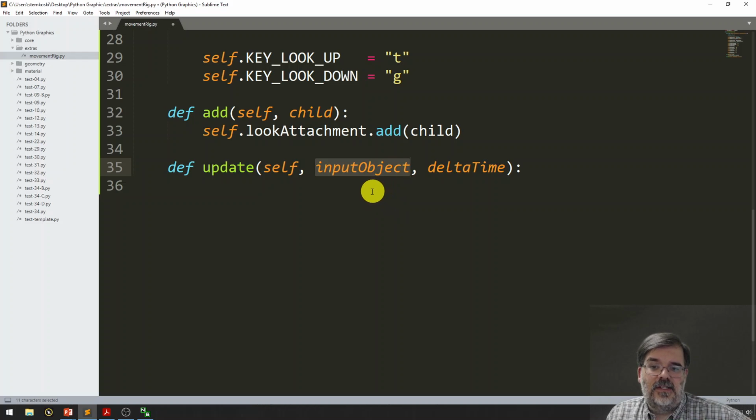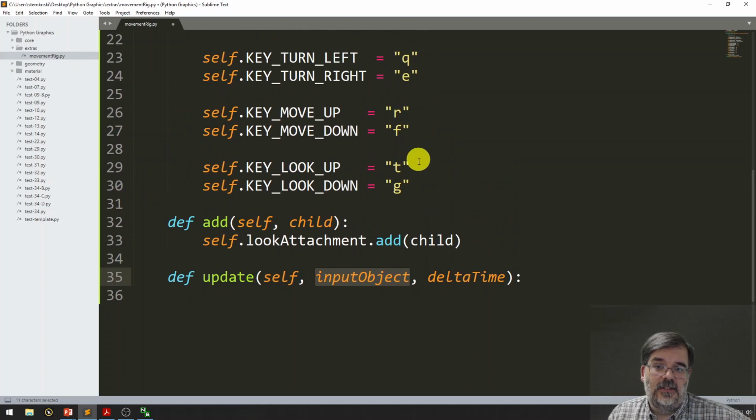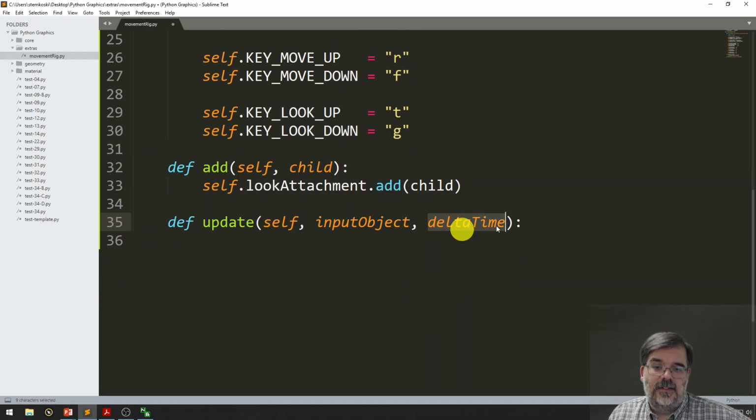We will allow this class to query the input object to see if certain keys, the ones defined by these constants, are currently pressed. And if so, to apply the correct transformation to the object. Delta time is used to figure out how much you should move or turn or look in any given direction.